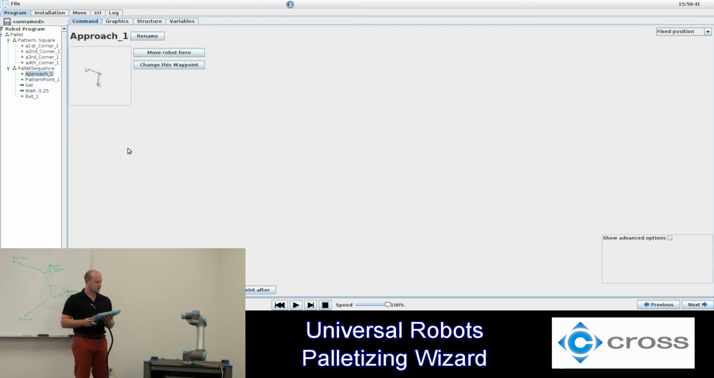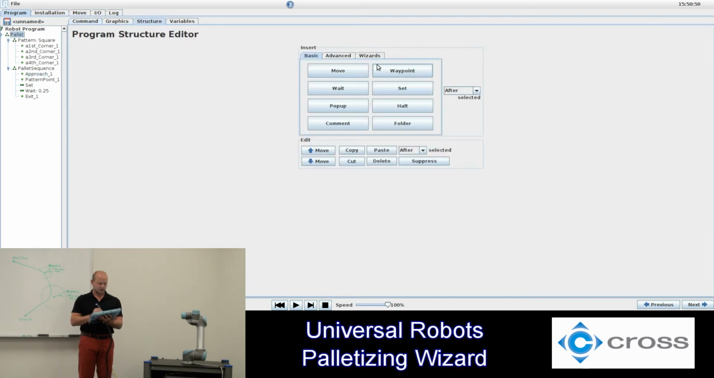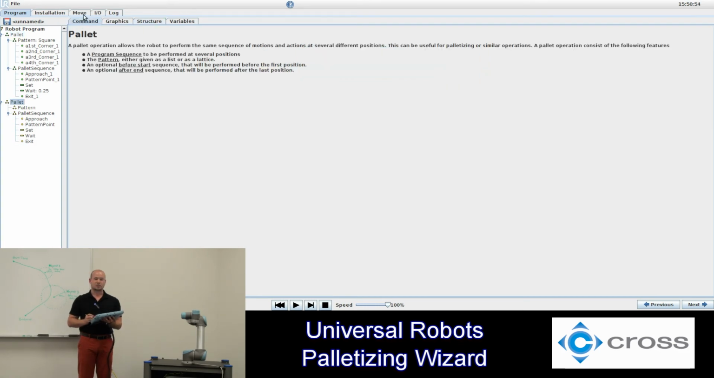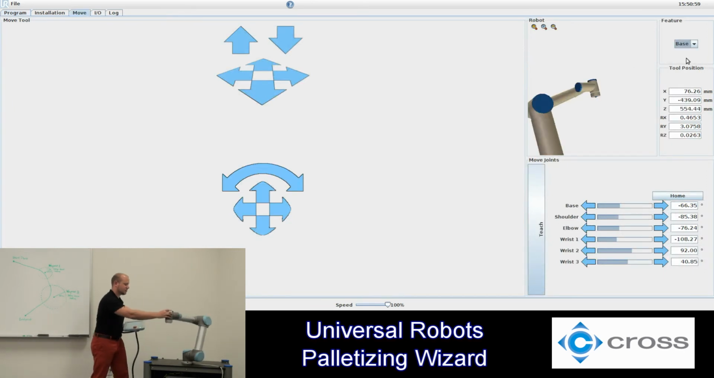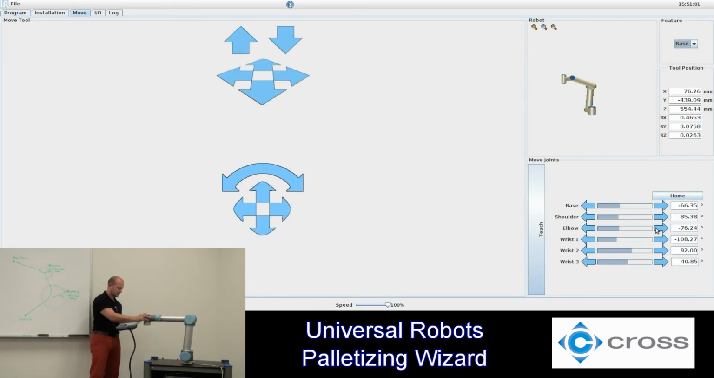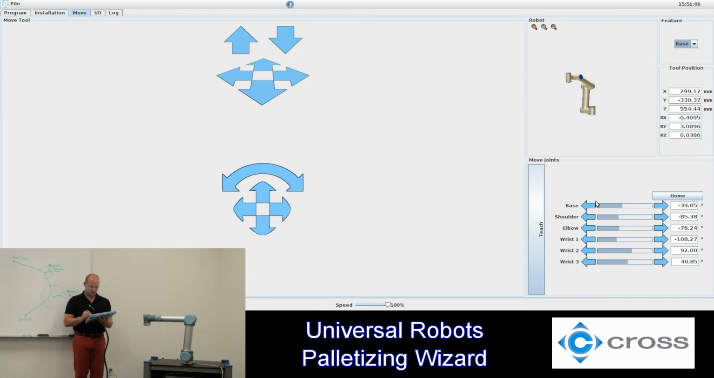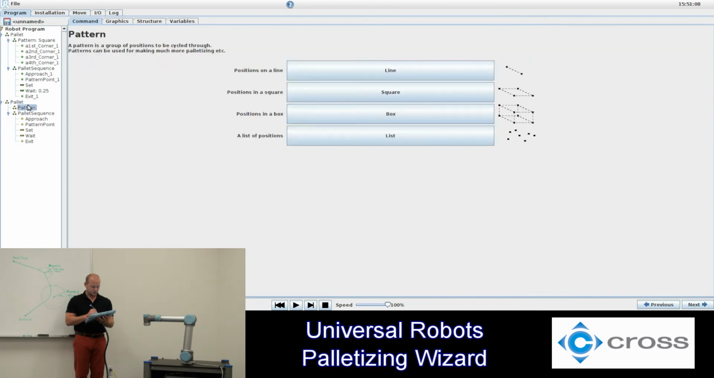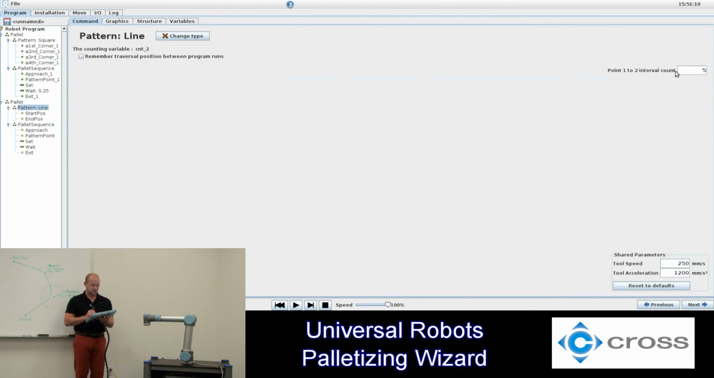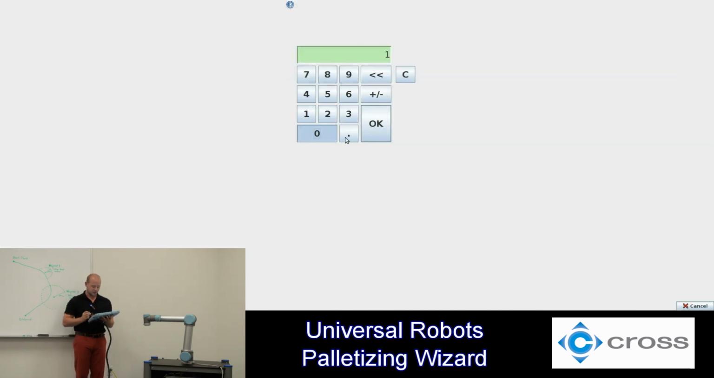Now, say you want to go from one pallet to another. Select Pallet, go to your Structure, go back to Wizards, and make a new one. Now you go through the same process to set this one up, just in a different area. So instead, this time, let's take from our first pallet and put it into a single line on our second one. So we'll select Line, do 10 counts now, since we're going from a pallet of 10 to a line of 10.